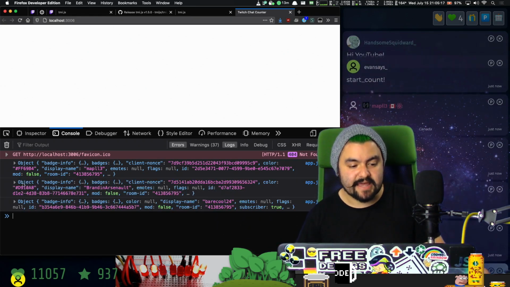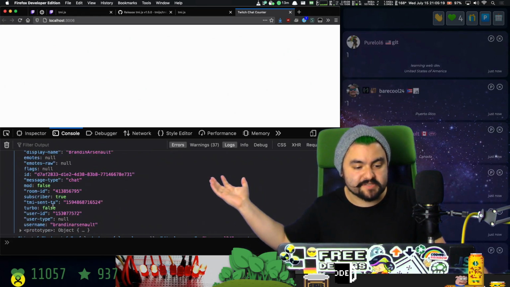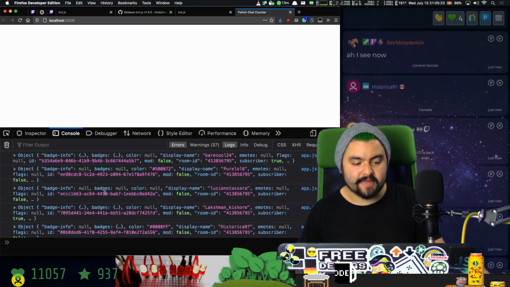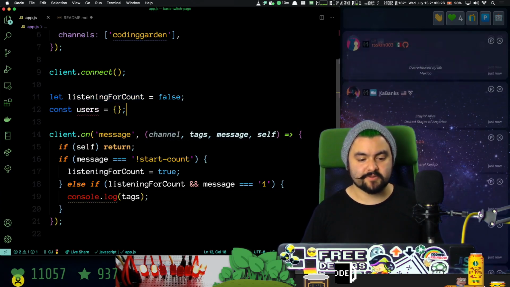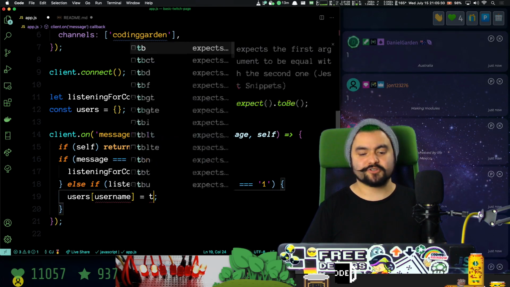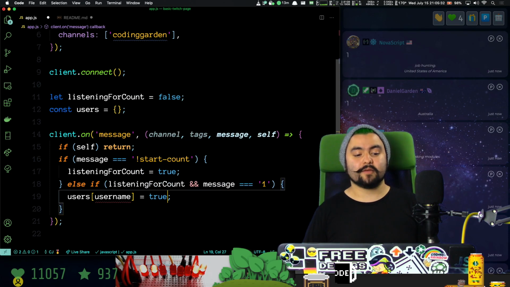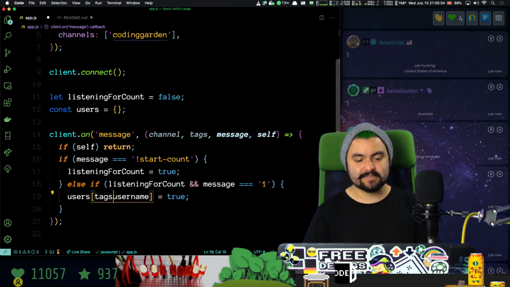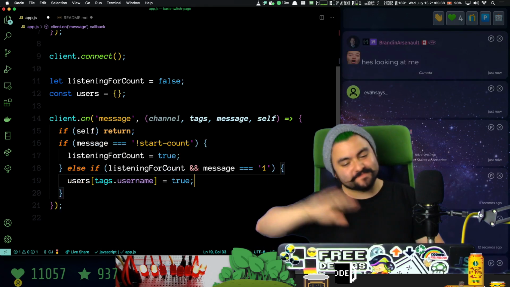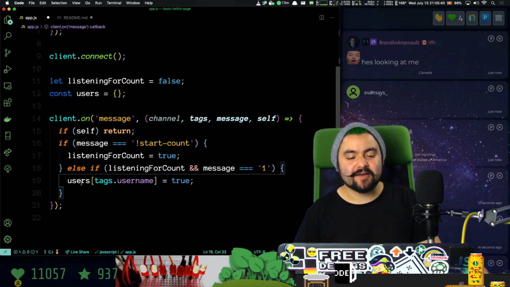And so these are the tags. This is all the information about the message that was sent. And the thing that I care about is username, because that will keep it unique. So we'll say users at username equals true. And by doing this, users at tags.username, it will only count each user once. And so that way, one user doesn't get counted multiple times.